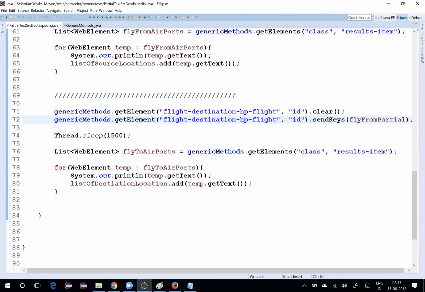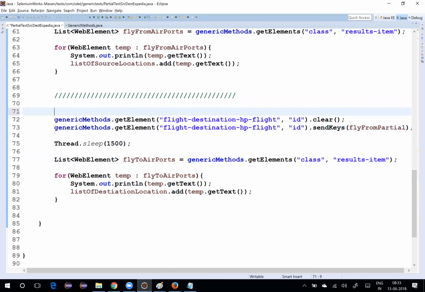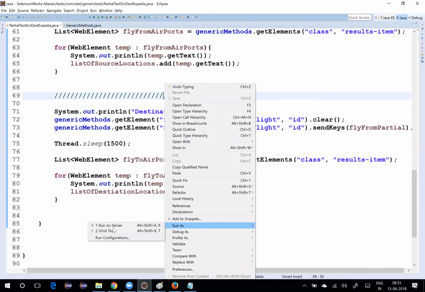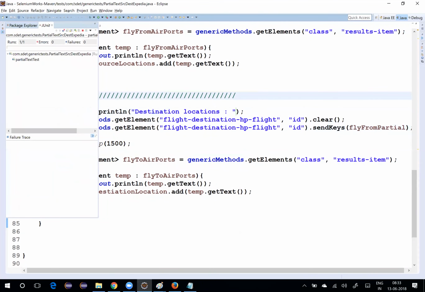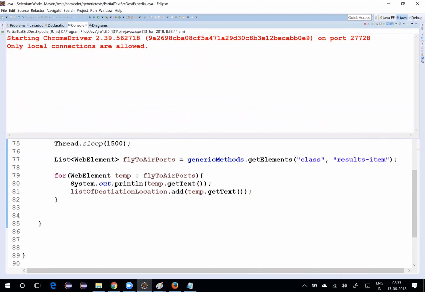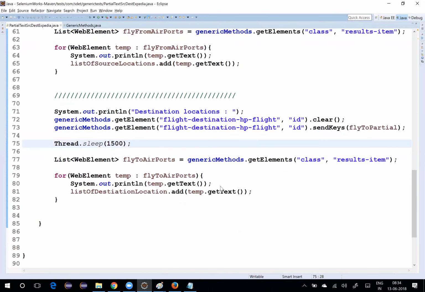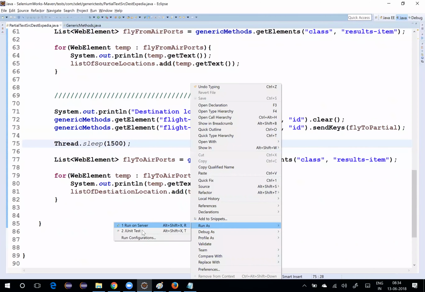So I'll say this is destination locations. And with all that noted, let's execute so that we can record this. Once we have this data, we can just send it from source to destination quickly and see how things can work. Let's right click and run as JUnit.